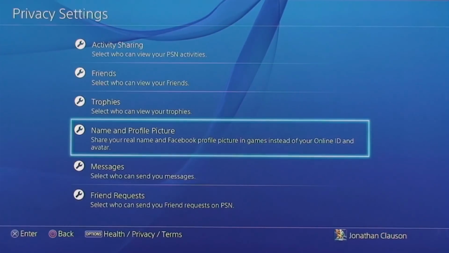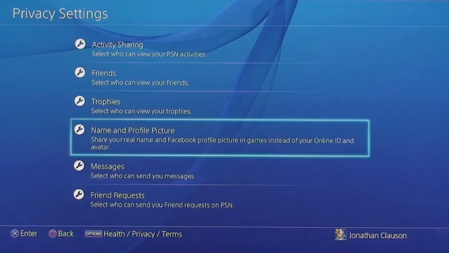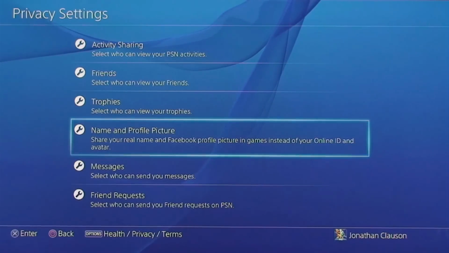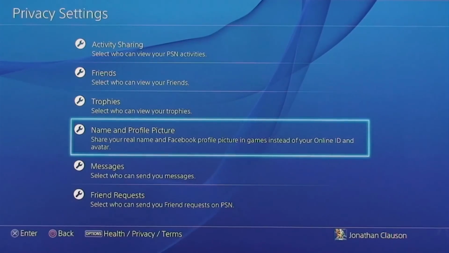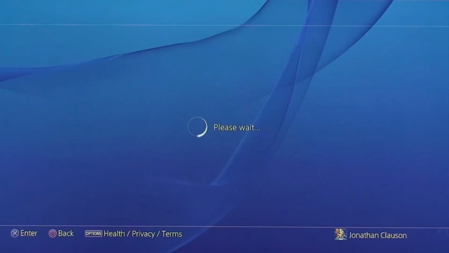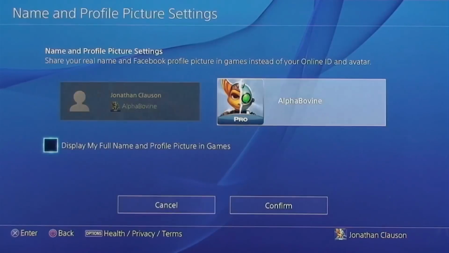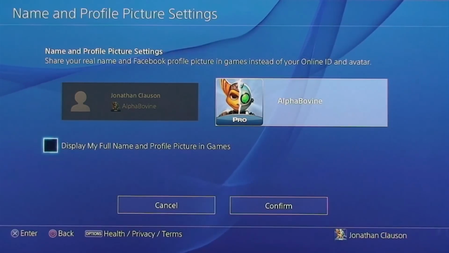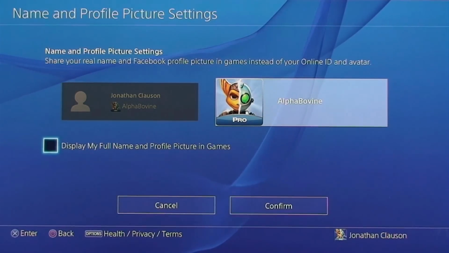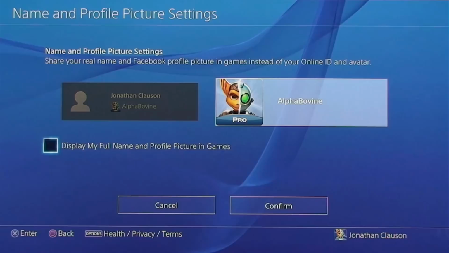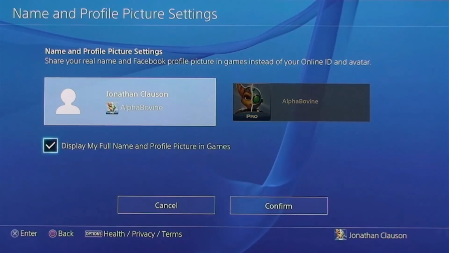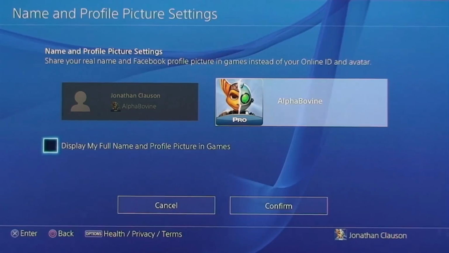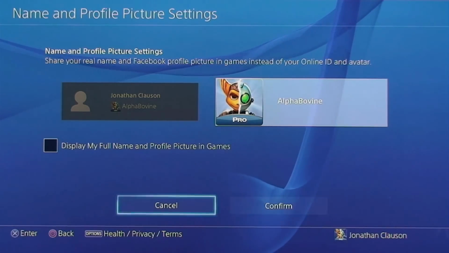Next up is name and profile picture. This will allow you to share your real name and Facebook profile picture in games instead of your online ID and avatar. And they'll give you an example of what it looks like. There's what my real name is, and there's what my avatar looks like. So you can select to display your full name and profile so it'll look like that, or you can select that. I prefer that.